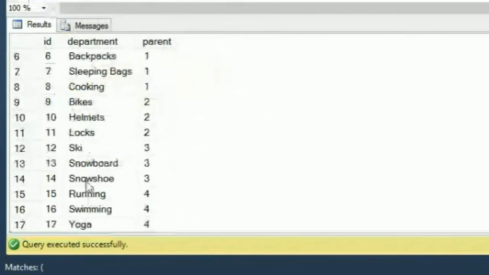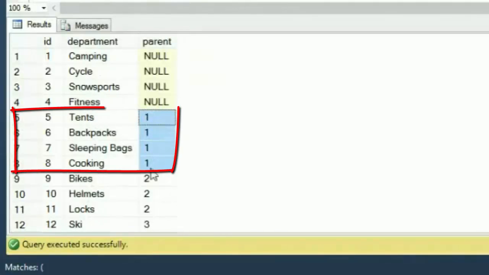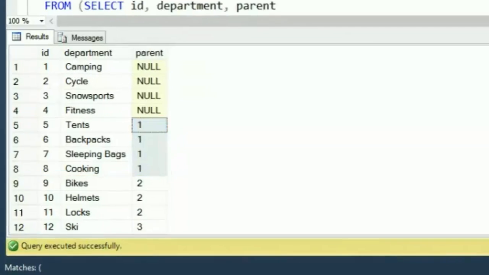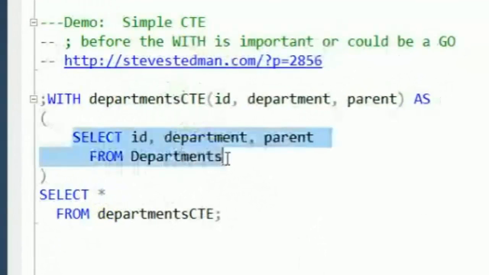The IDs 1 through 17, and it shows what the parent departments are. So all of these here in this category are under the department campaign, et cetera. That's the data we're going to work with. So let's start out with a simple CTE. We're going to select 3 columns out of departments, and again, like running a subquery, I'm just going to run the inner one and test it.